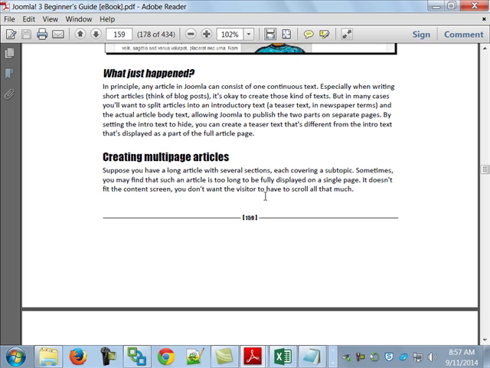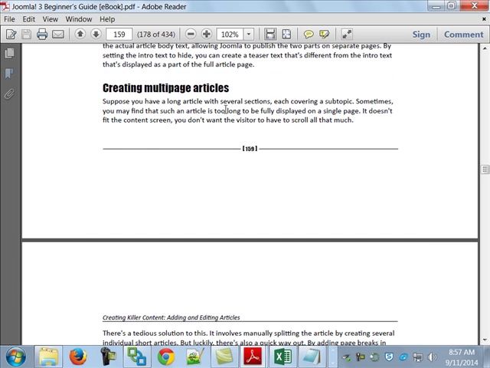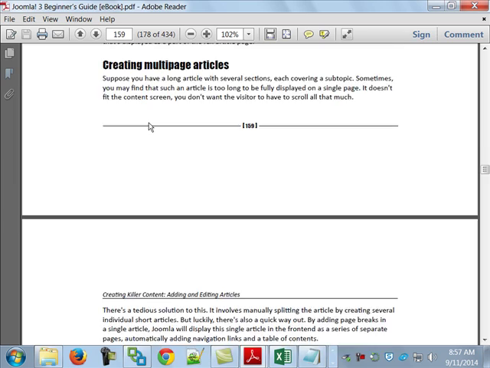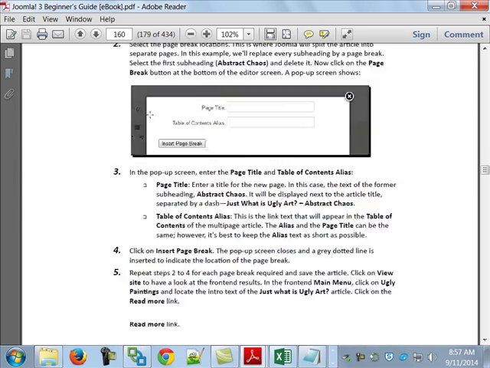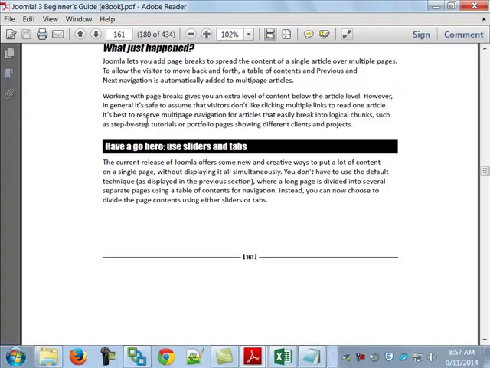Okay, so as the author says here, any article in Joomla can consist of one continuous text. Sometimes, as they mentioned there, with things like blog posts, that would make sense. Other times it wouldn't make a lot of sense. So what you can do, and again they mention this starting on the bottom here of 159, is the author says, suppose you've got an article with several sections, each doing a subtopic. Like I mentioned, it might be something like a tutorial, it could be something else. All right, but what the author says is, it doesn't fit on one content screen, and you don't want your user to keep having to scroll and scroll and scroll, etc.